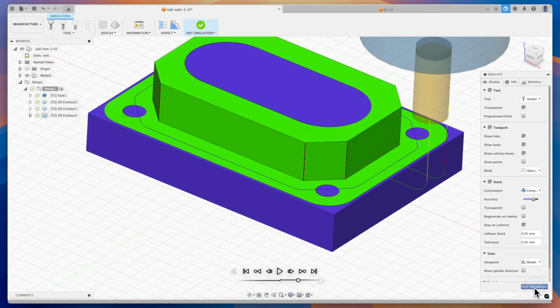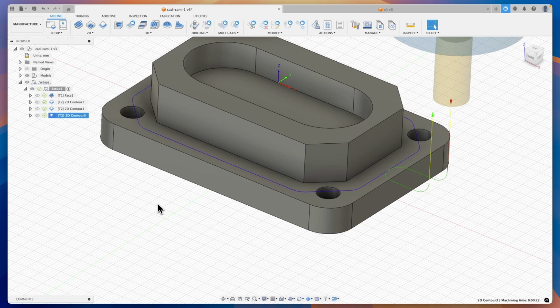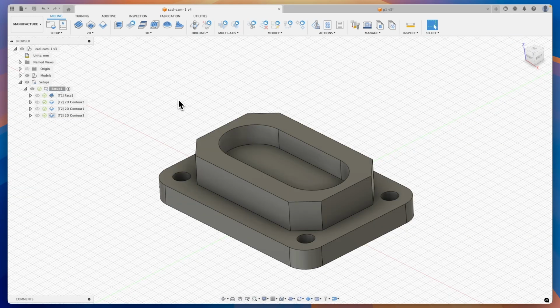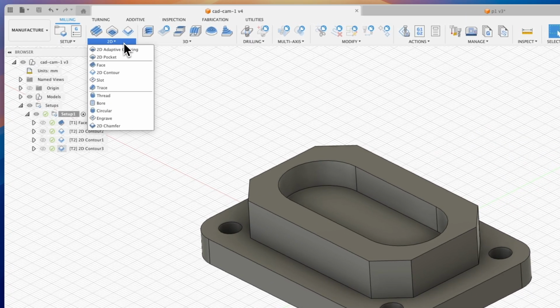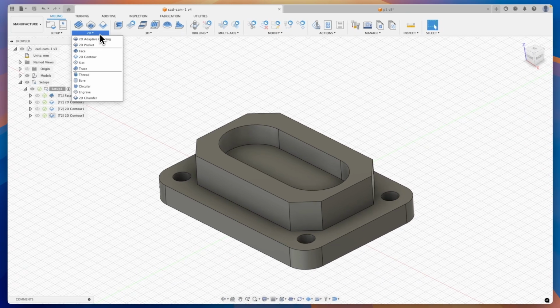I close the simulation, and in this way we can prepare contour machining. The next operation that we will add to the processing of this part will be a pocket machining operation, which removes material inside a defined boundary. In this case, we will remove material from this part of the solid. As for the pocket machining operation, it is also an operation from the 2D machining group, and it is a 2D pocket operation.